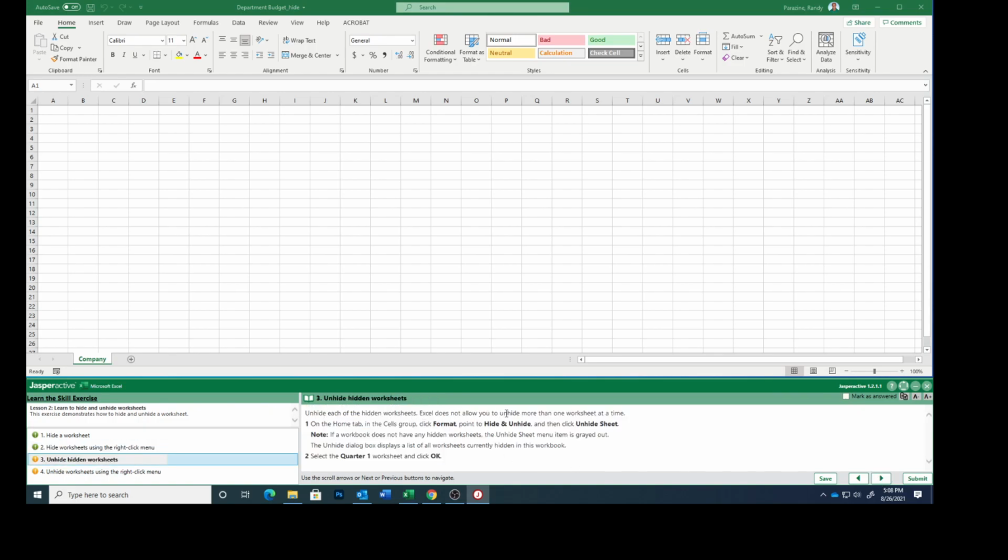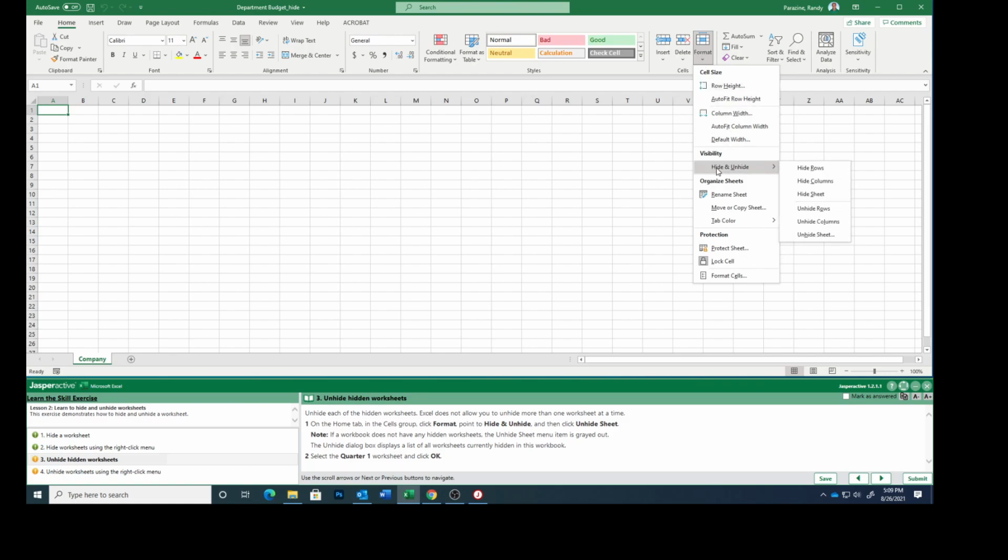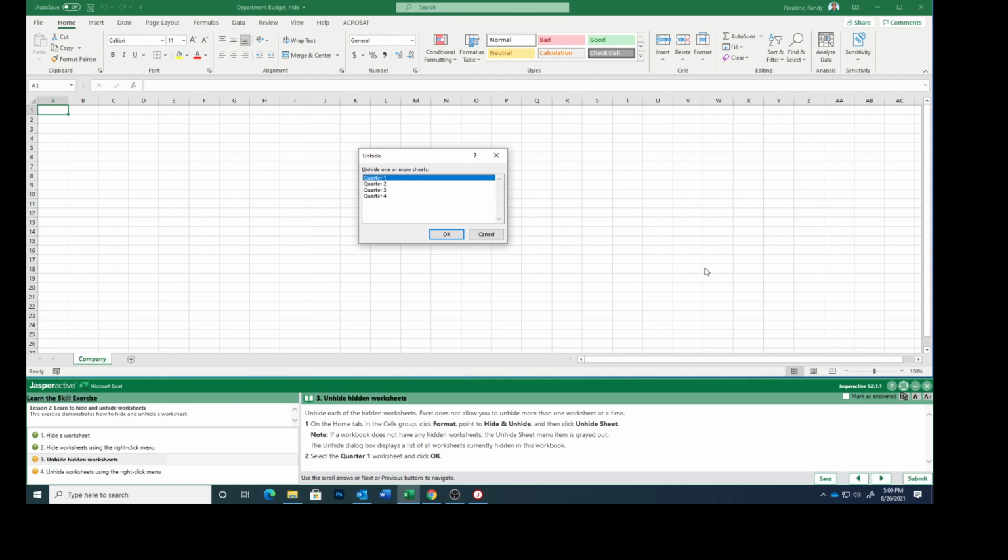Unhide each of the hidden worksheets. Excel does not allow you to unhide more than one worksheet at a time. On the Home tab in the Cells group, click Format, point to Hide, Unhide, and click Unhide Sheet. Note, if a workbook does not have any hidden worksheets, that Unhide Sheet menu is grayed out, so you wouldn't be able to click it.